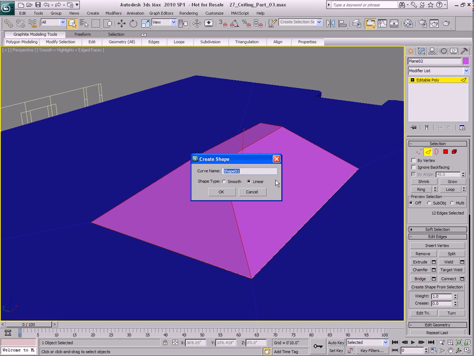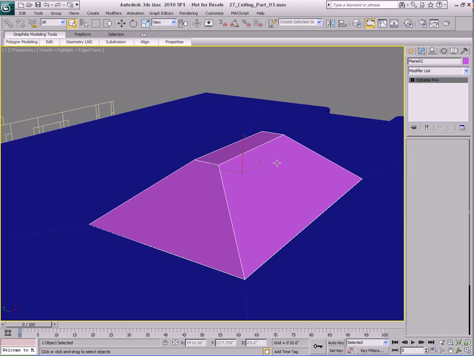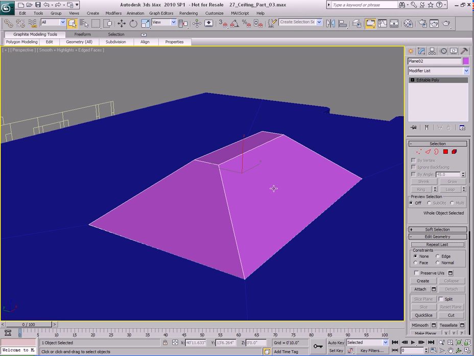And I'm going to call this probably the Skylight Frame. Okay? Makes sense. I'll hit OK, and it looks like nothing happened. Let me get out of Edge Mode. I'll make sure I select this pink polygon plane here, and I'm going to hide it.